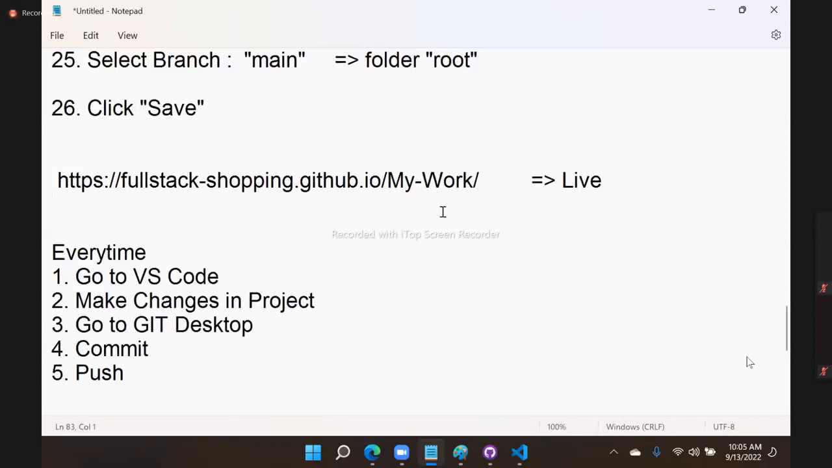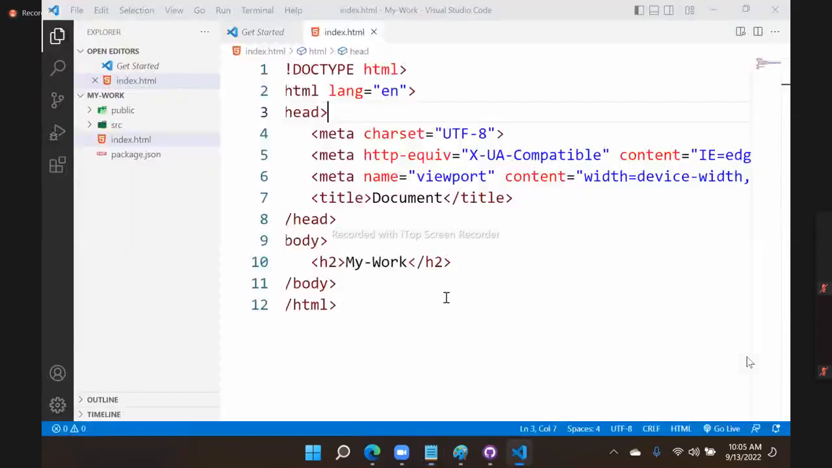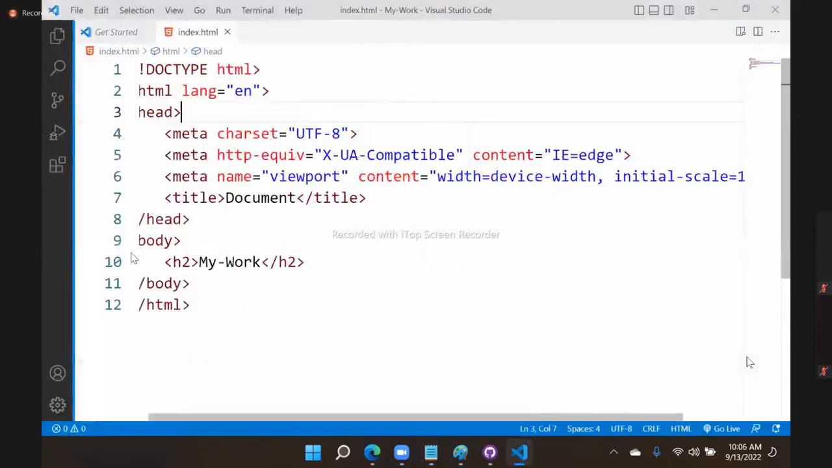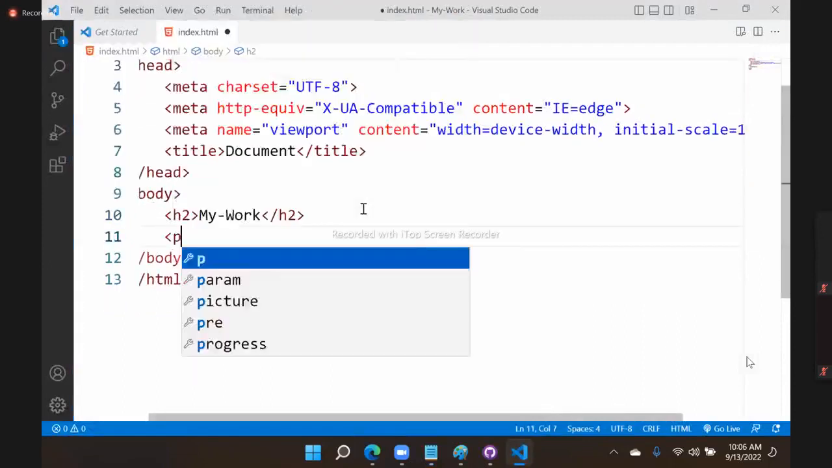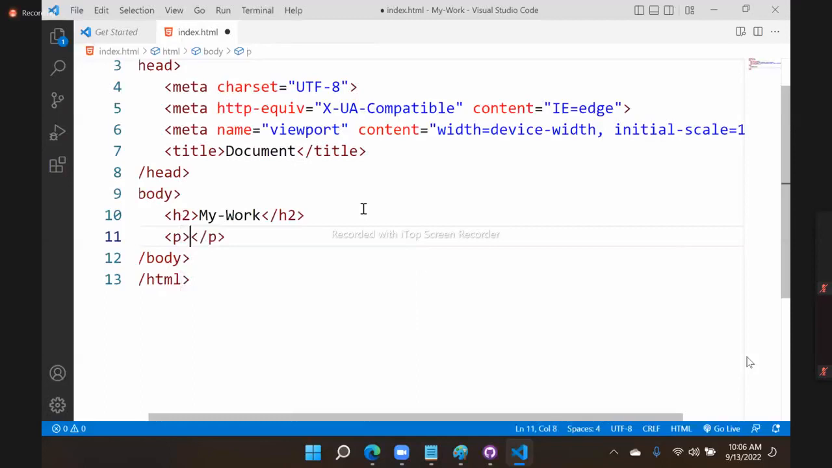So what we do now, let's go to our index page. In the index page, we want to do some modification. Suppose I am adding some paragraph. So here I am writing about me.